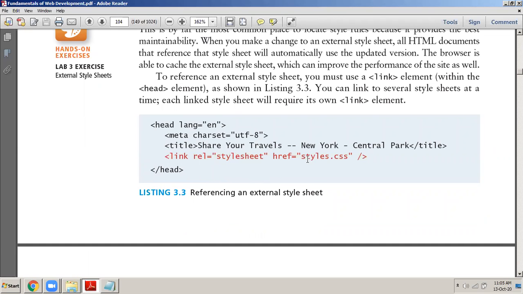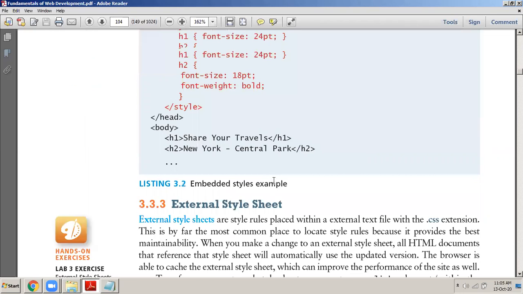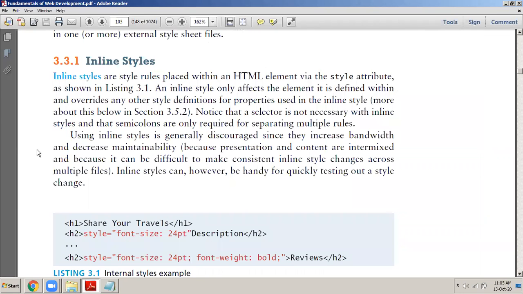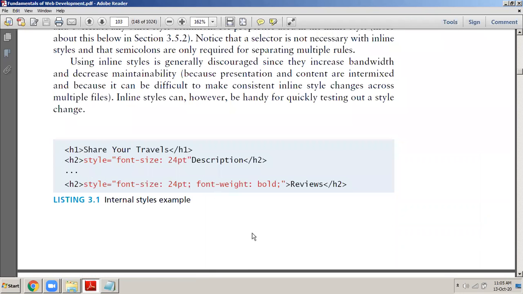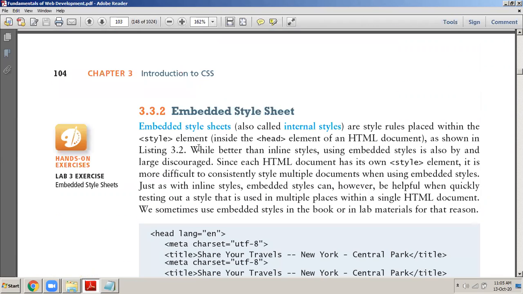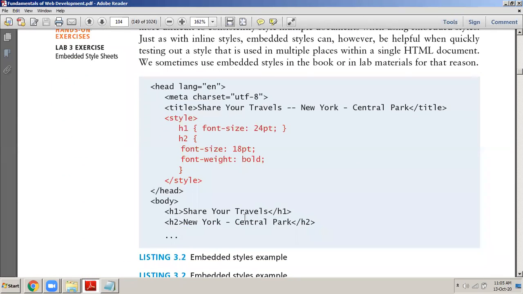Okay, now I will tell you the advantages of all of this. The disadvantage of inline is that if you want to apply a style, then you have to define it in all the tags. You know that. Second, in the embedded technique of defining the style, you can define the style only once at the beginning of the document. And then that style will be applied for all the tags in that document.